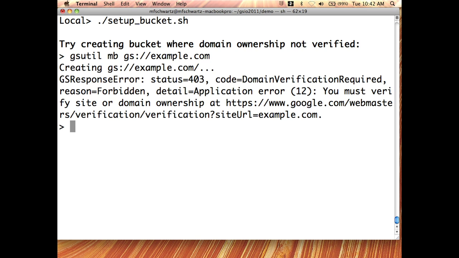So the first thing I'm going to do is show you what happens if you were to try to create a bucket with a domain name in it that I don't have authorization for. I don't own the domain example.com. Google Storage detects that when you try to create the bucket example.com, and says you need to go to this URL to prove that you own the domain. If you do, it would take you to a page that explains what domain ownership is and gives you several different options. I'm not going to go to that page now.